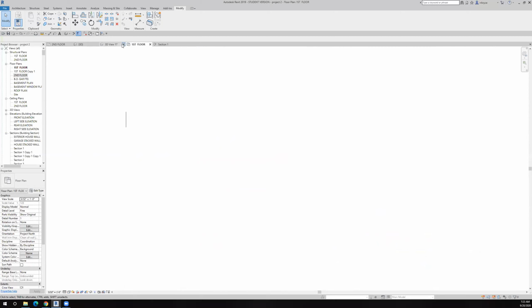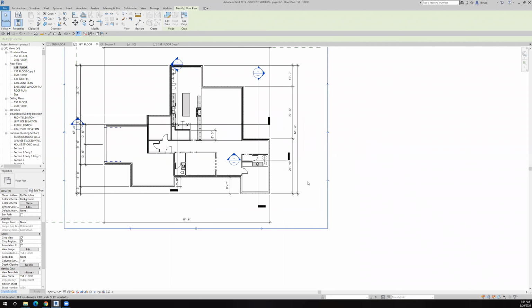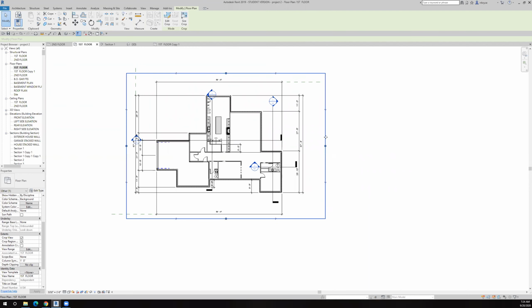I'm going to close this guy down and this guy down. And then let's type ZE, and that's very weird. So I was having trouble seeing the first floor, so I paused it for a moment. And what had happened was my crop region was very, very thin, and it wasn't showing my first floor plan. So I had to extend the crop region out so that I could see that.